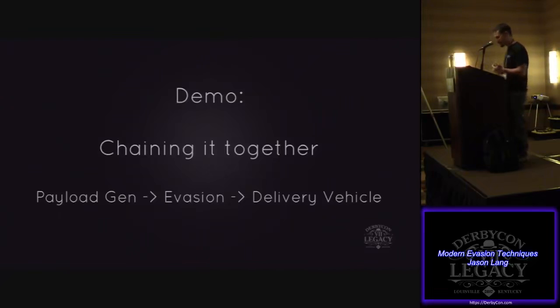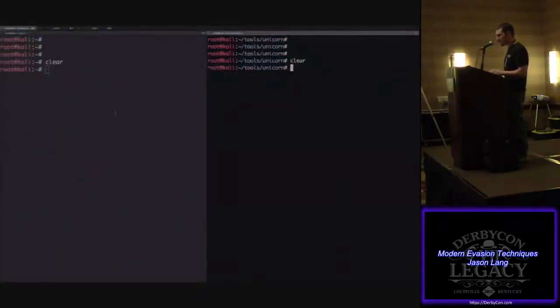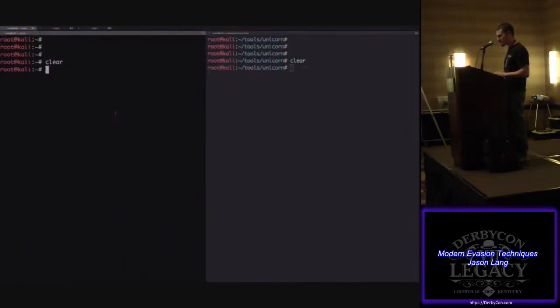So this is not recorded. I don't have any commands copied and pasted. So you all are going to see what a real pen test looks like, which is 90% of the keystrokes being backspace.